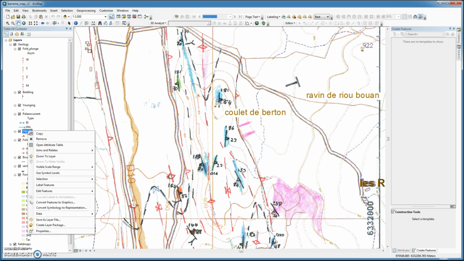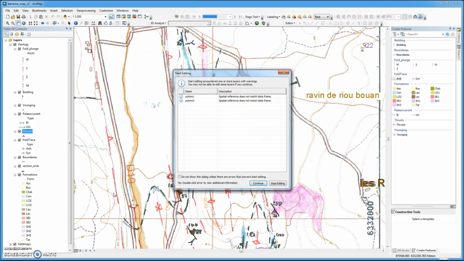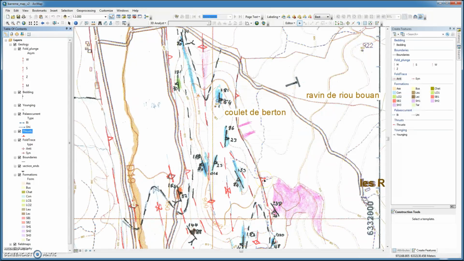One way to do this is to right click on the thing I want to edit, edit features, start editing. You'll get this error because the pylons are done in a different reference frame. Don't worry about that, it's fine. You just click continue, and then I want to do create features over here, and then click on what I want to create a feature of, and it's going to be a thrust.